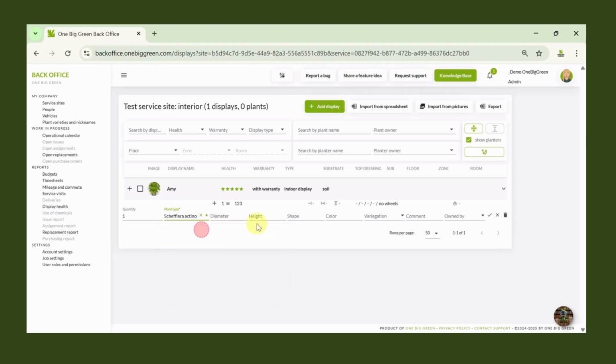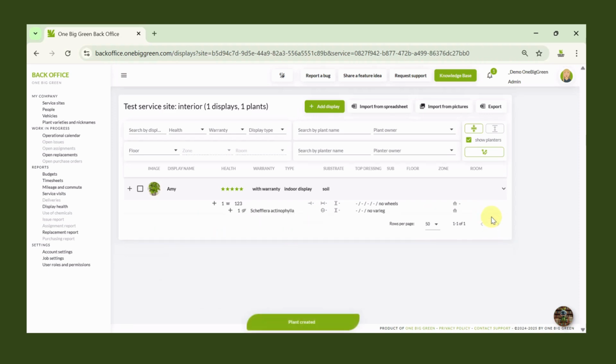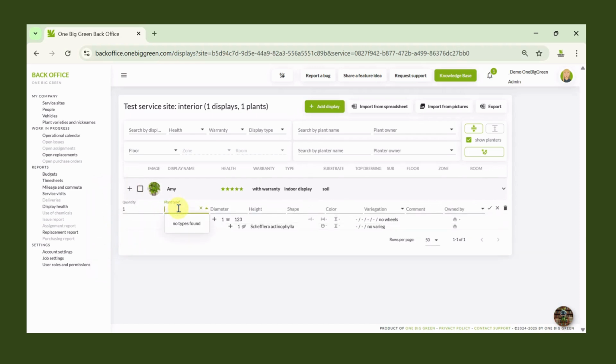Some companies prefer to record only the plants, mainly for replacement tracking, and skip the planter step. That's possible too. Just add a plant directly to the display. The system will automatically create placeholder planters, which you can hide with the checkbox at the top if you don't want to see them.